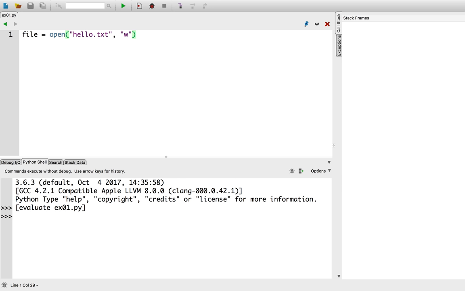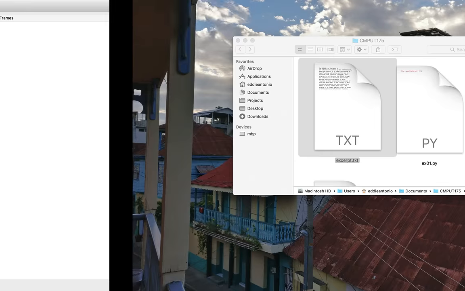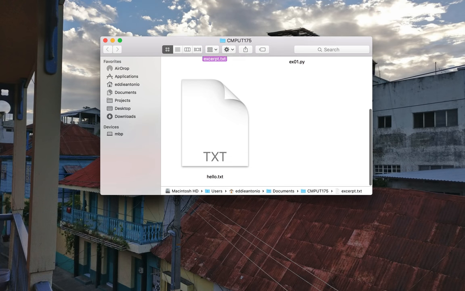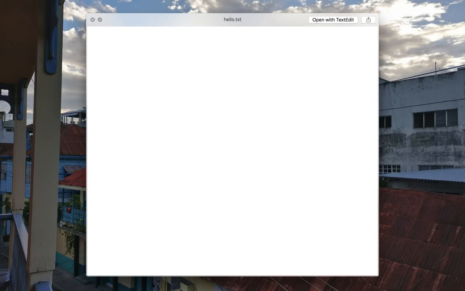We can write any text to the file by simply typing file.write and then put a string here, like hello. And we can call it again with a new string, so world. All right, so let's see if this created any files. OK, there we go, hello.txt. But when I open it, there's nothing there.